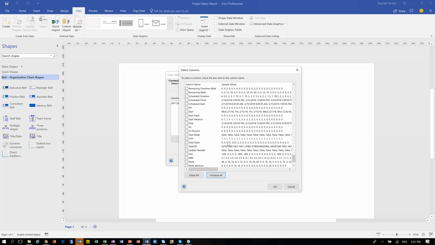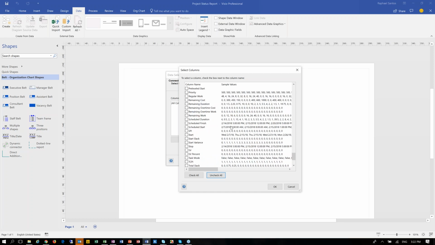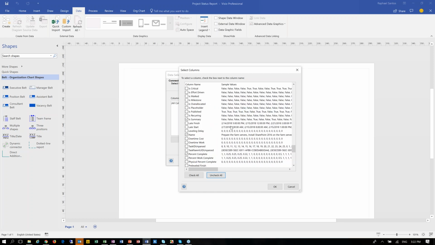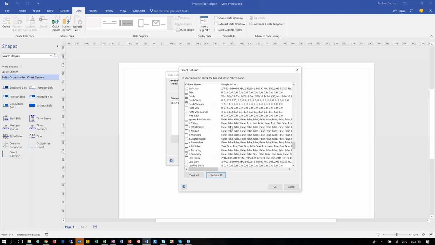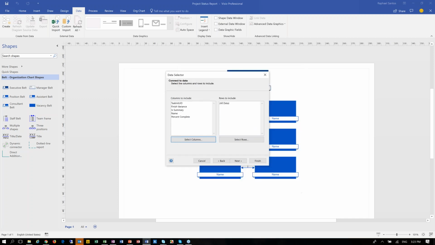We could also bring other information such as start and finish date if it's important for us to demonstrate in our report, or cost information or work information and things as such. But I believe that for the report that we are creating here and for the intention of this webinar, we are just fine. So I'll click OK.